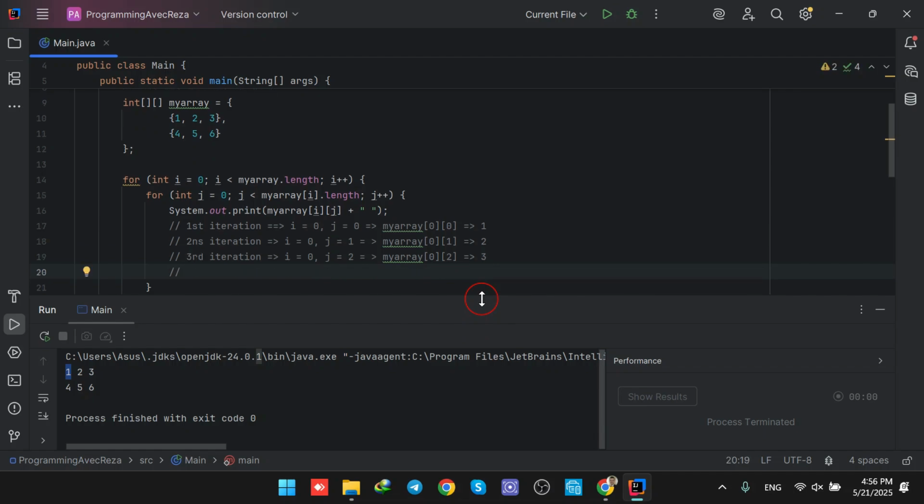But now j has reached its maximum number, and now the inner loop is finished, but we are still having the outer loop. Okay, so we go up, we increment the value of i. So in the fourth iteration we are having i equals 1 this time, and j again equals 0.